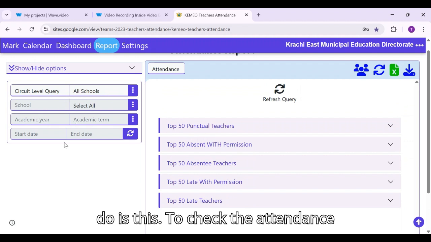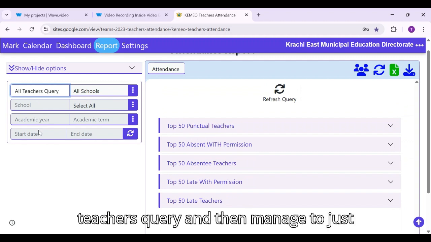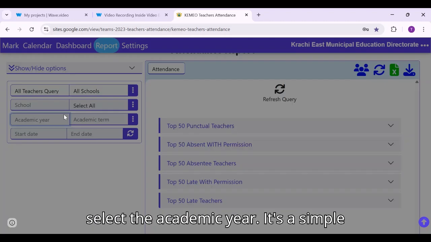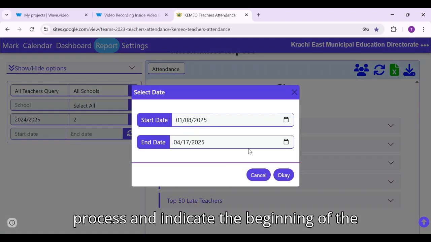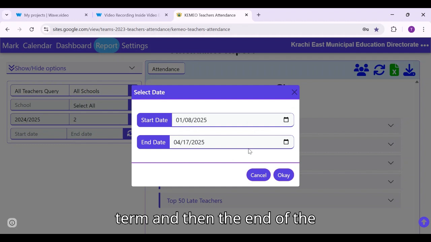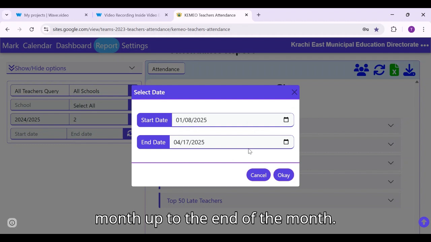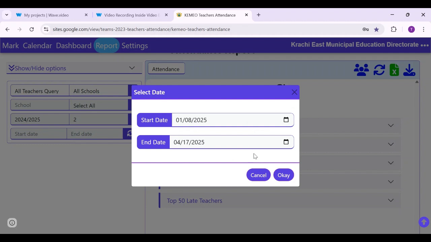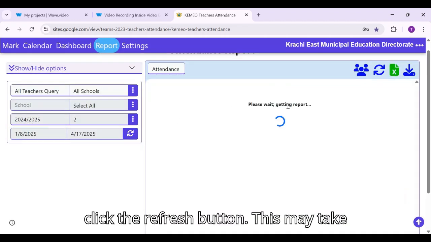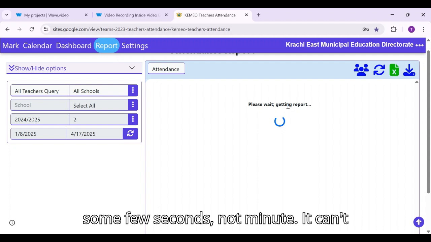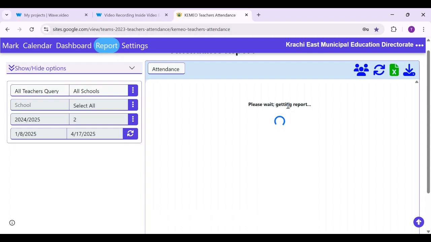So now what we'll do is this. To check the attendance report for the entire municipality so far, I will click and choose the all teachers query. And then mine is to just select the academic year. It's a simple process, and indicate the beginning of the term and then the end of the term. Or if it is based on month, I will indicate the beginning of that particular month up to the end of the month. So I click OK, and then click the refresh button. This may take a few seconds, not minutes. It can take up to a minute, but a few seconds, depending on the network.